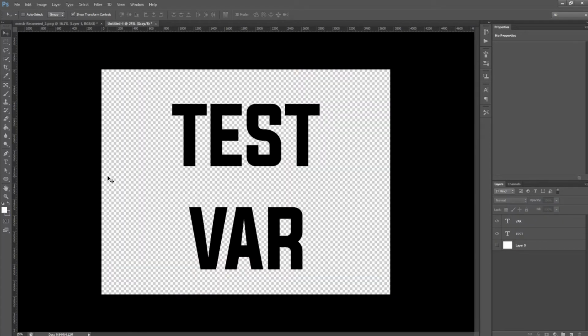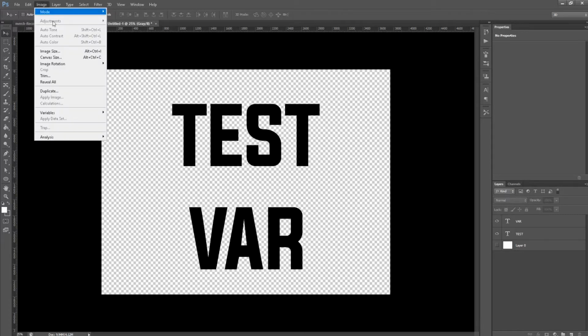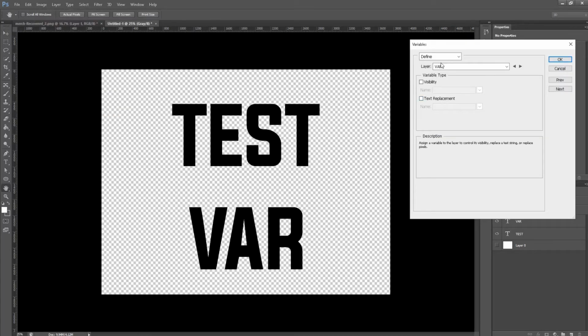To use the first action, you need a design, with a text variable that you define. You can define text variables by creating a text layer, and clicking on Image, Define Variables, and Define. Once there, you need to choose the text layer you want, and click on Text Replacement, and put as name, the column name on your Excel sheet.